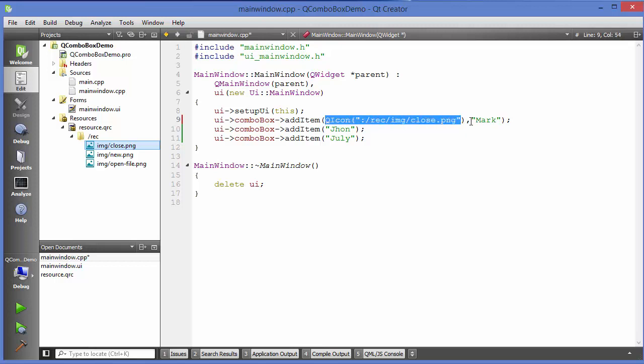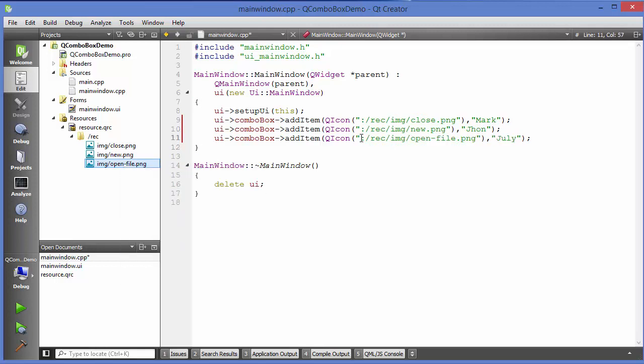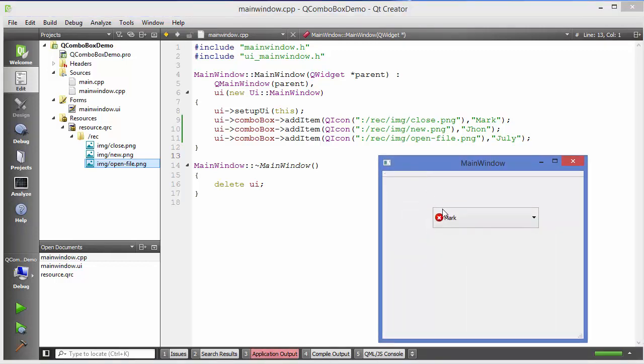So just click this option which will copy the path, and I will paste it here, right? In the same way I will add these icons to other items also. These are just icons. You can choose your icons, right? So I'm not worried about what the icons are here. I will just copy this and paste it here. Third icon, I will just copy this and paste it here, right? And then I will run the app, and let's see if the icons are added or not. So you can see the icons are added. This is for first name, second name, and third name, right? So in this way you can add icons to your combo box items.